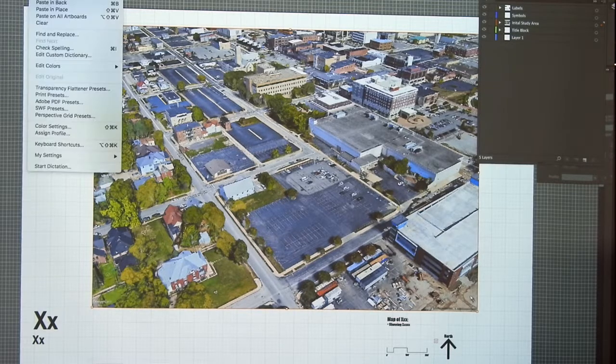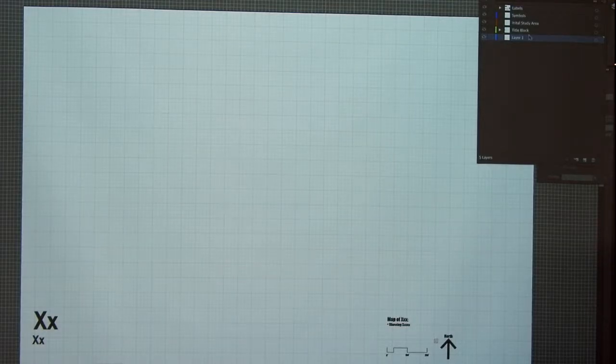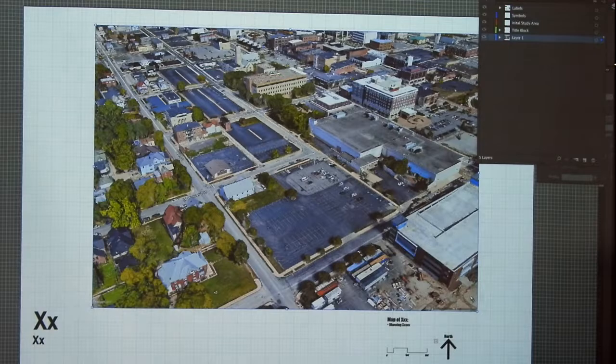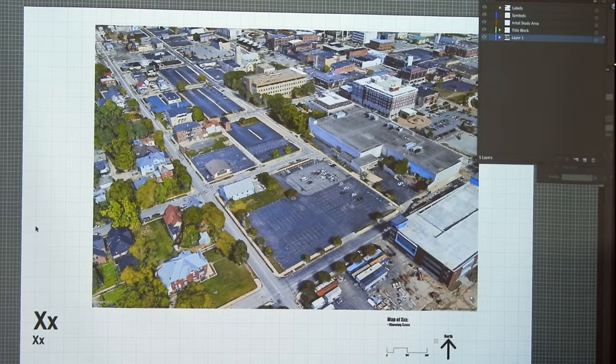I'm probably going to take this, cut it out, put it on a different layer, make the active layer different, and then probably lock it down. So lock down that selection and start to work.